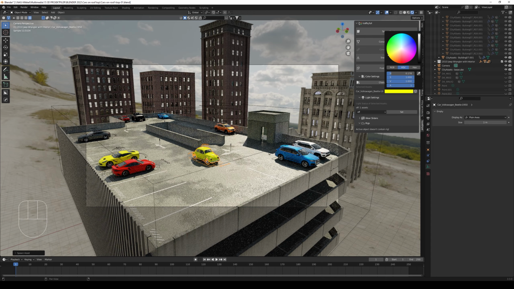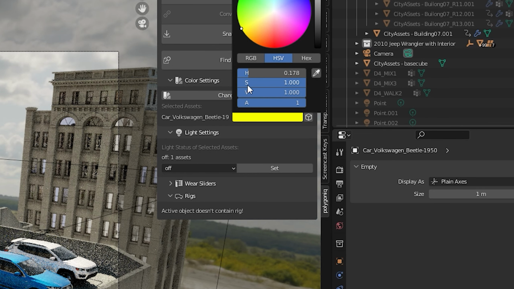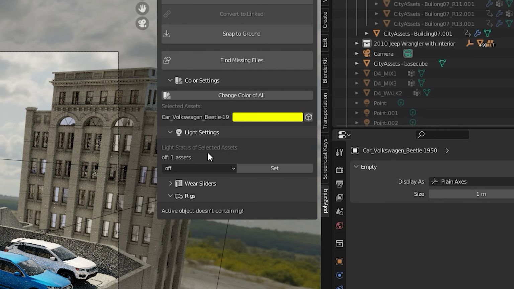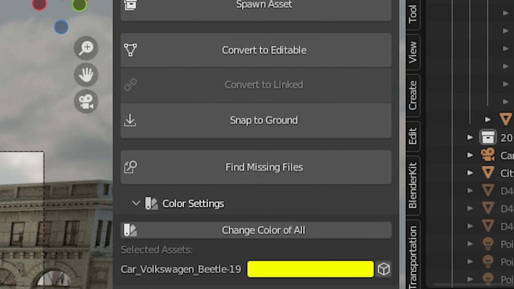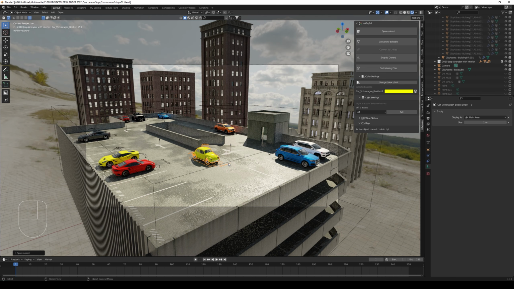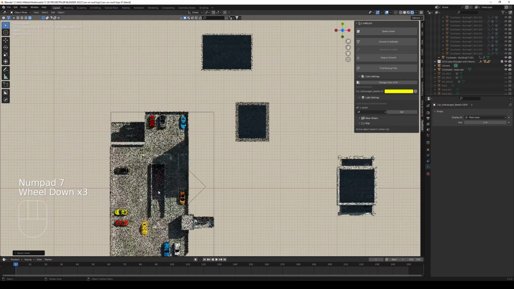And also you have the option to turn on the light of the car if you are going to make a night scene. And you also have the option to change the wear of the car so it looks like it's not brand new if you're going in for a close-up. If you want to place the car on the ground, you have the option to snap to ground over here, and we can press it, but it's already connected to the ground.